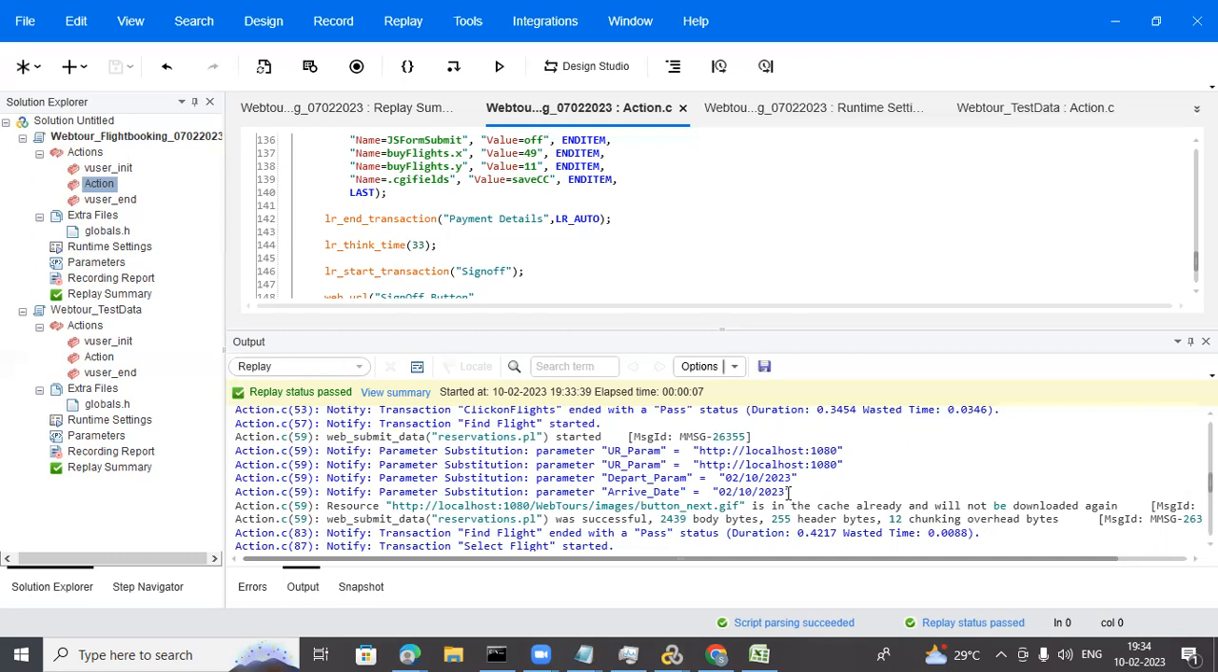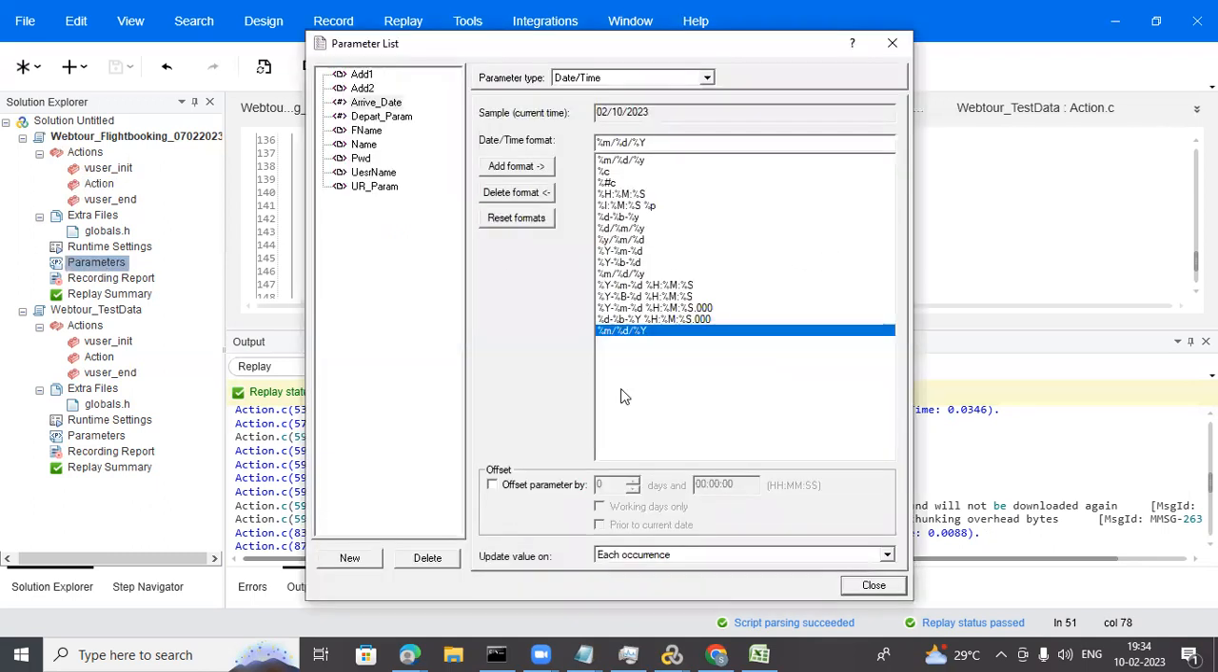But I don't want the arrive date to be today's date. I want a future date, because I don't travel on the same day. I want to go after 2 or 3 days. We can do this with some parameter properties. Go to the parameters, and there offset will be there. You can select offset, and then there are days, hours, minutes, and seconds. If you want time also, you can select that, otherwise only the date.